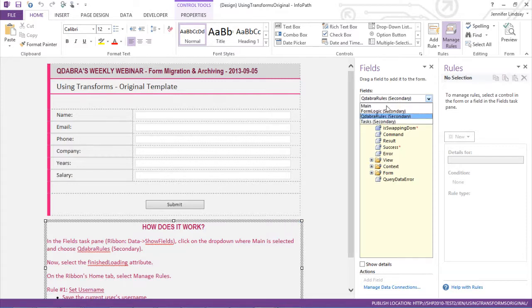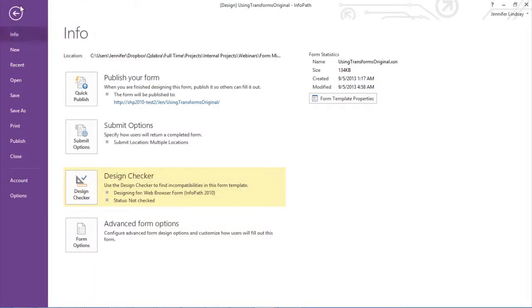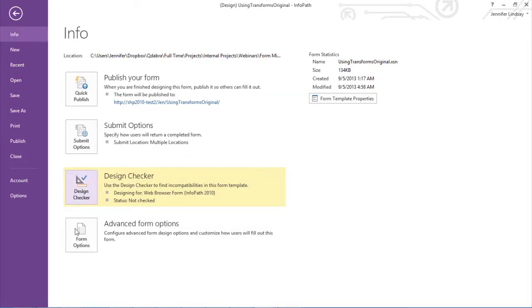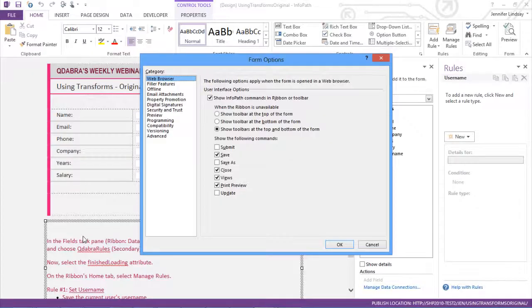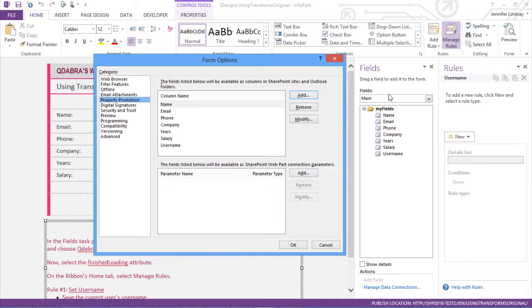And that will get stored in the main data source in this username field. And then the other thing that I do is go to, I don't know if you just saw what I did, File, Info, and then Form Options. And on the Form Options dialog, I'm going to click on Property Promotion. And here you can see I have added all of the fields that are in this schema over here, including the username. They have all been added as promoted properties.